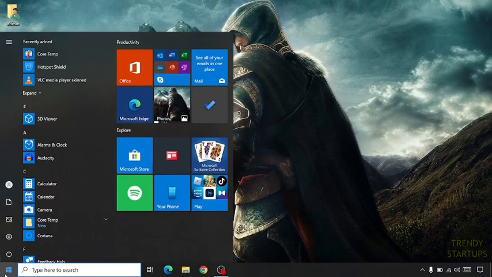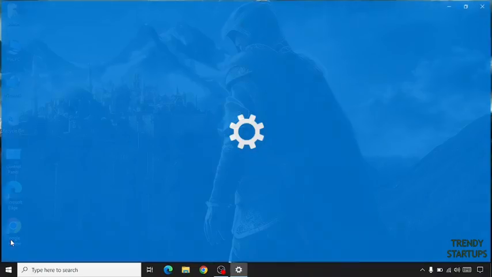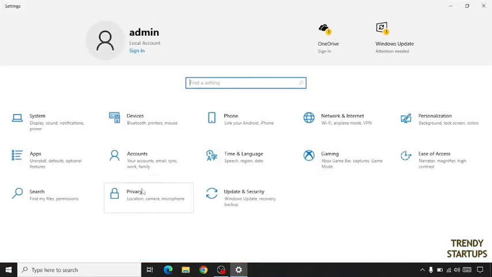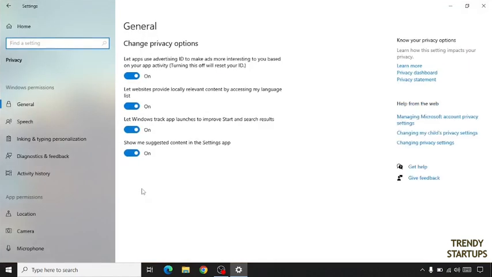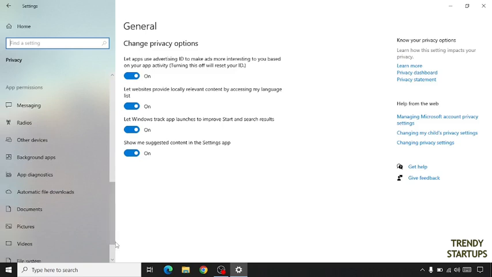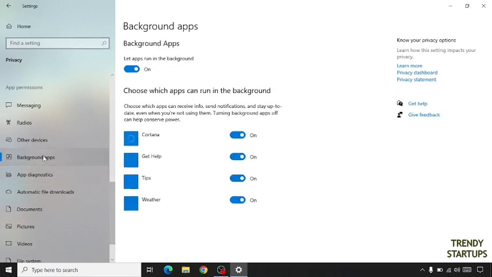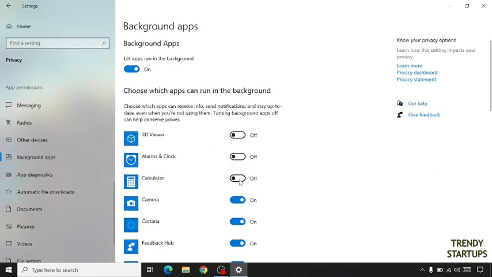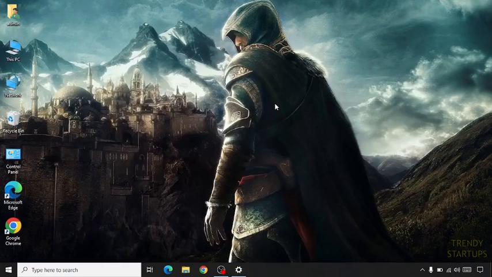Now again go to start button, click on settings, click on privacy, scroll down and click on background apps. Turn off all the unwanted apps. By doing this process, your problem will be fixed.